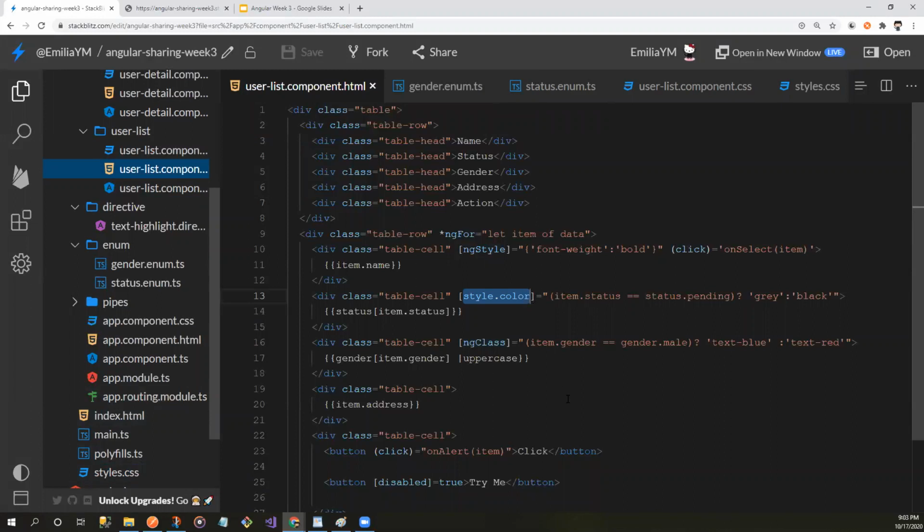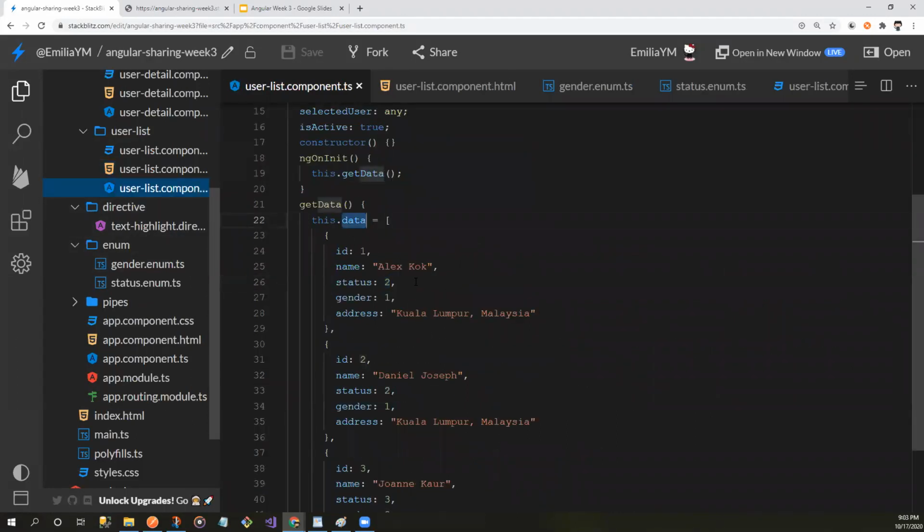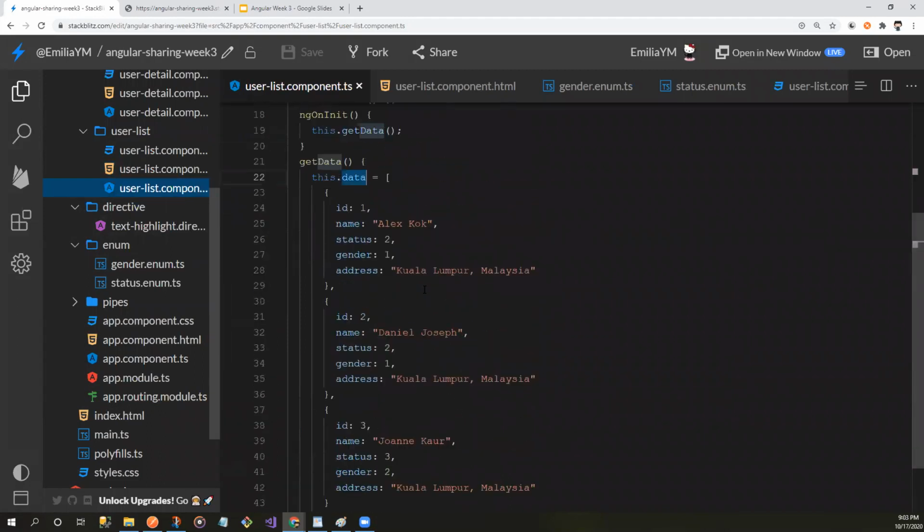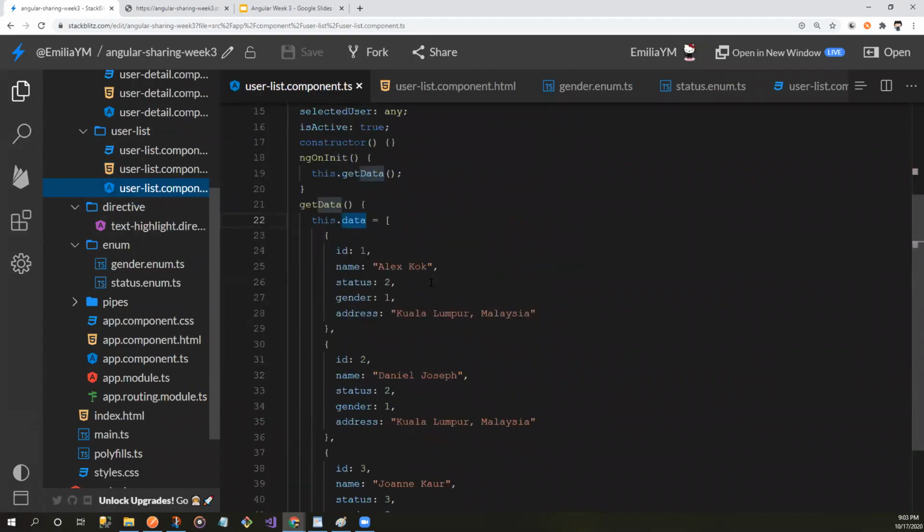Okay. And have you passed the reference of the data also, like you are using let item of data? Have you passed the data in the TS file? Yeah, I actually hard coded it here. In real life you need to call an API, but I hard code it here.